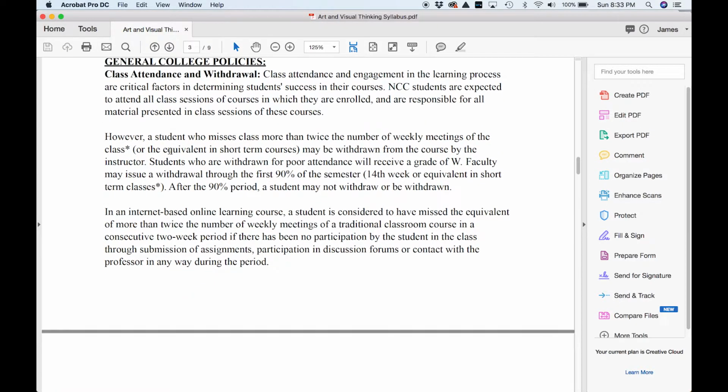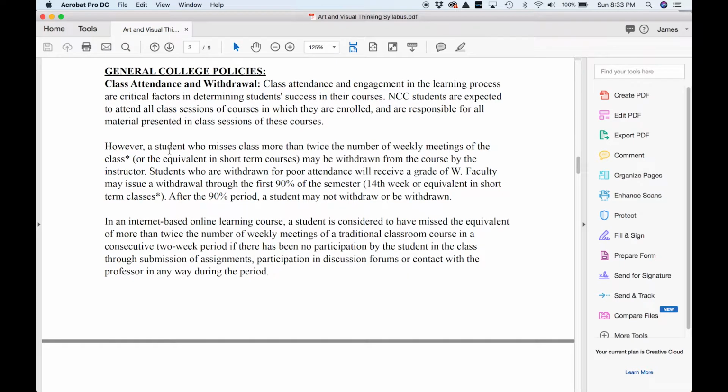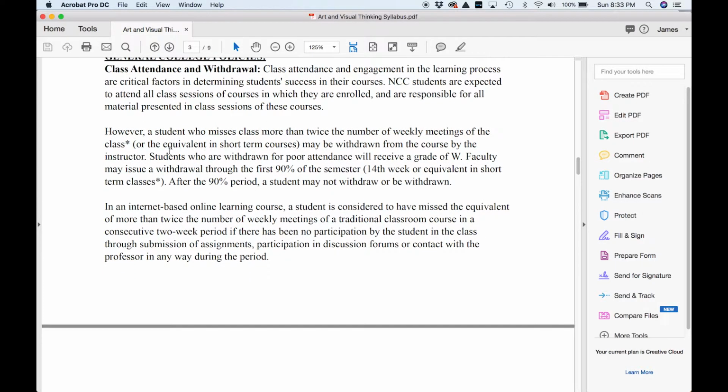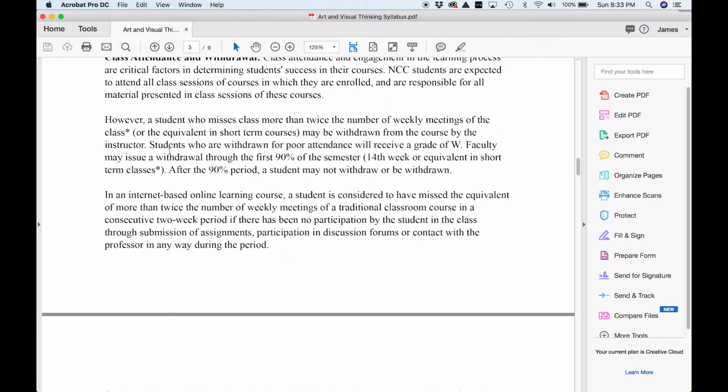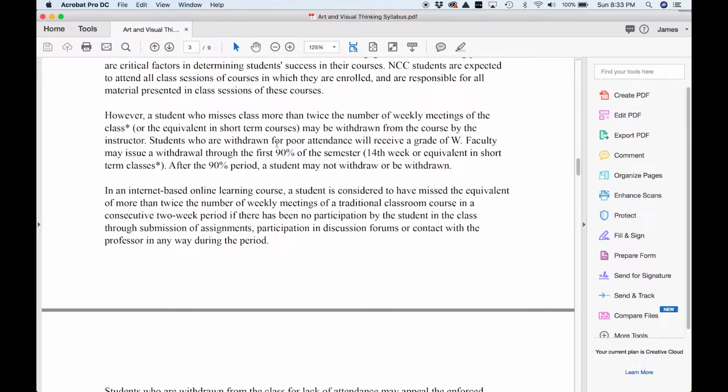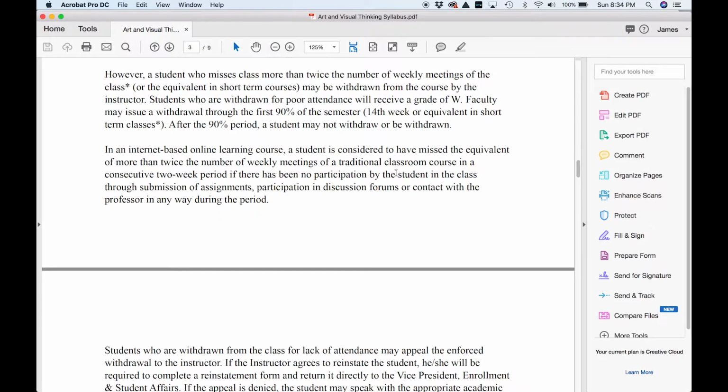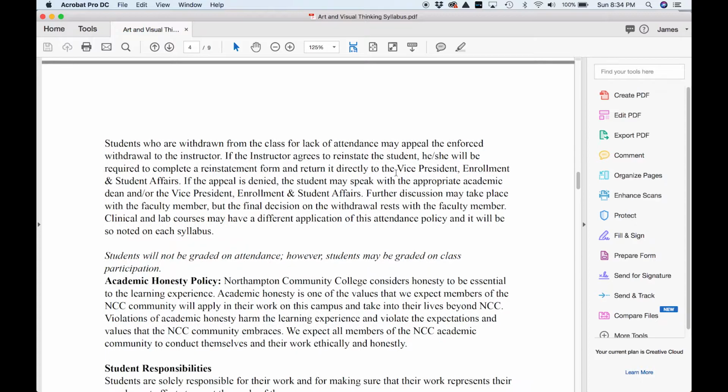Again, it's important that you attend the class. In order to attend the class, you have to be participating. So if you do not participate for 2 consecutive weeks, that would make it seem as though you had simply stopped attending. So I do have the ability to withdraw you from the course.